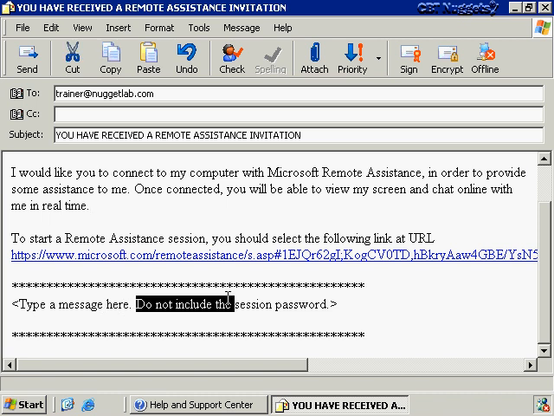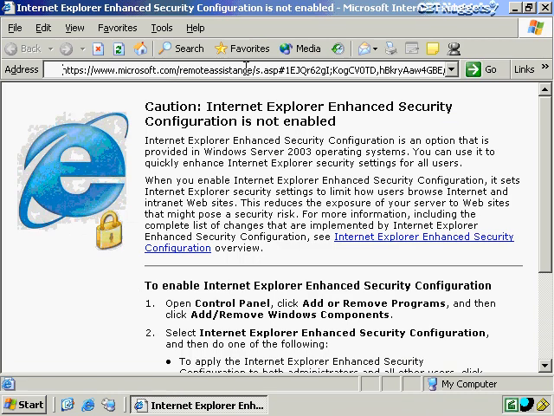Do not include the session password, because this secure socket layer connection to a Microsoft website is how the recipient will establish remote assistance with you, and the only way they can do that is by knowing the password. So you wouldn't want an eavesdropper or someone who intercepts this email to be able to click on that link and then to potentially take control of your system impersonating somebody else. So anyway, we'll go ahead and send this, and then on the receiving end, we'll go ahead and take a look at the link.